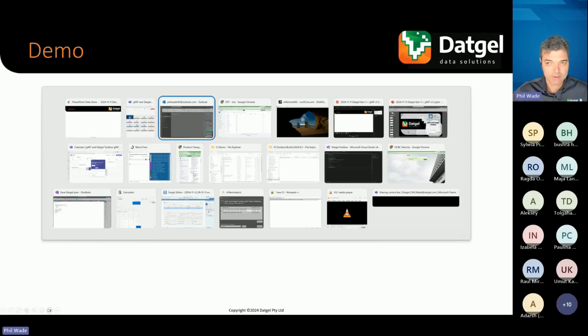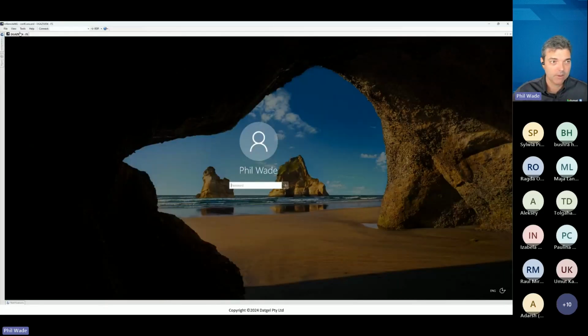Okay, let's have a look at gINT. I'll just go over to the gINT program. I'm going to run it on my cloud computer.